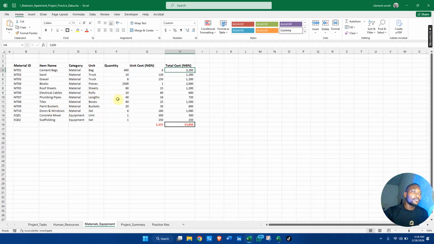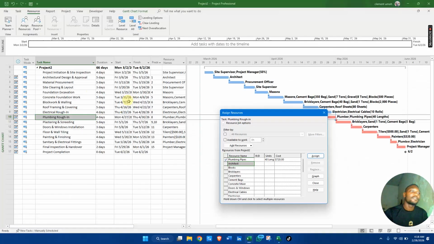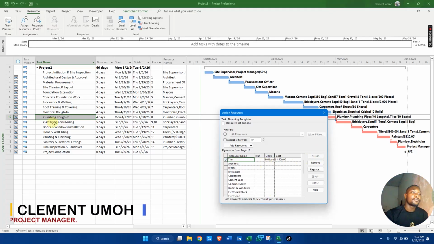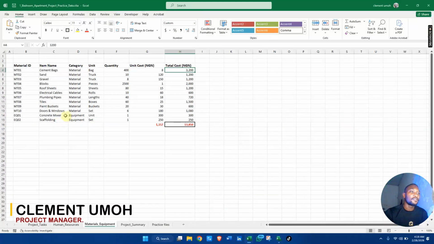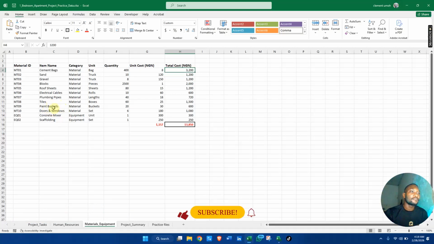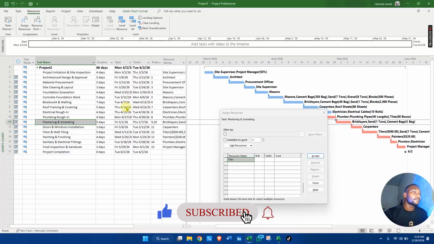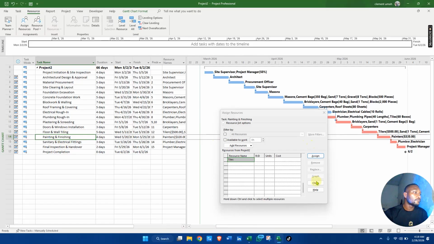The tiles is 60. Tiles is 60. Alright, what is it again? Our paint bucket, 20.